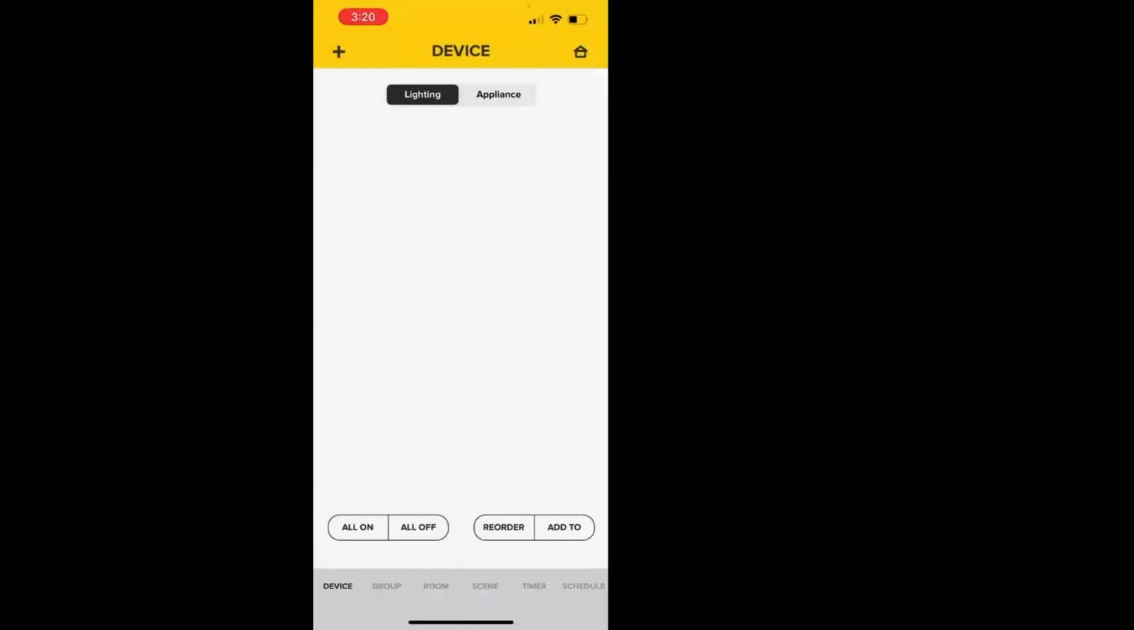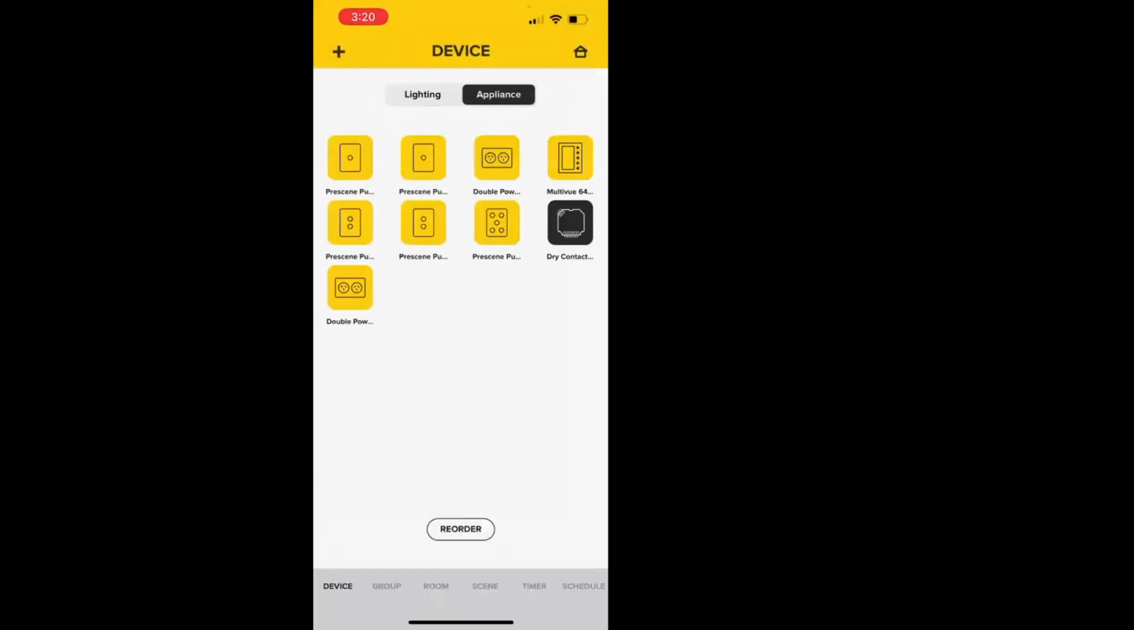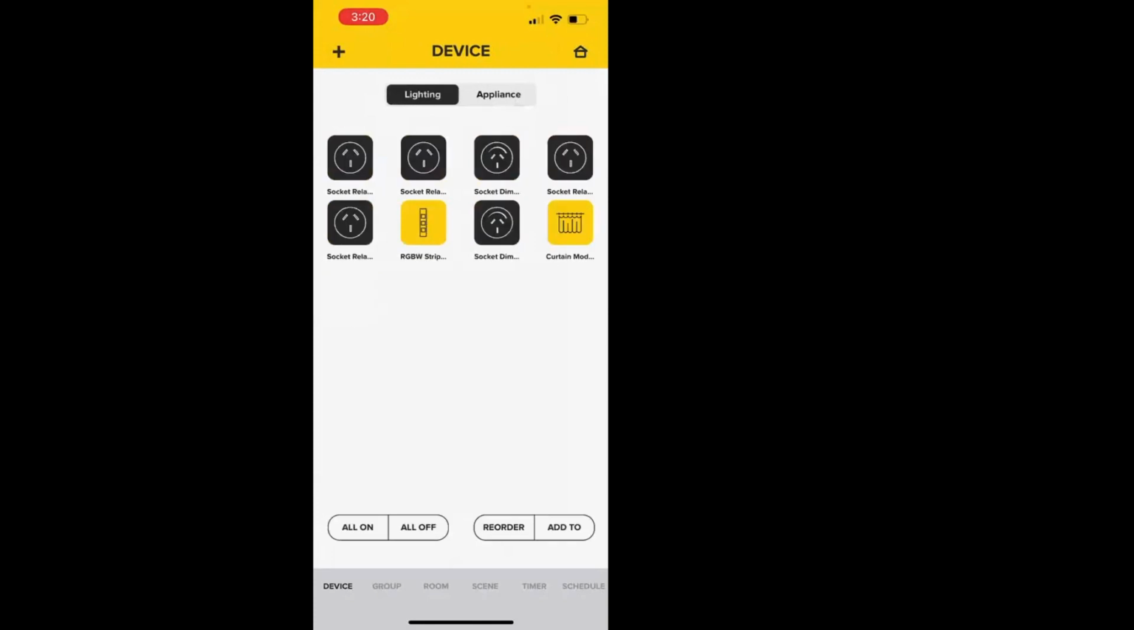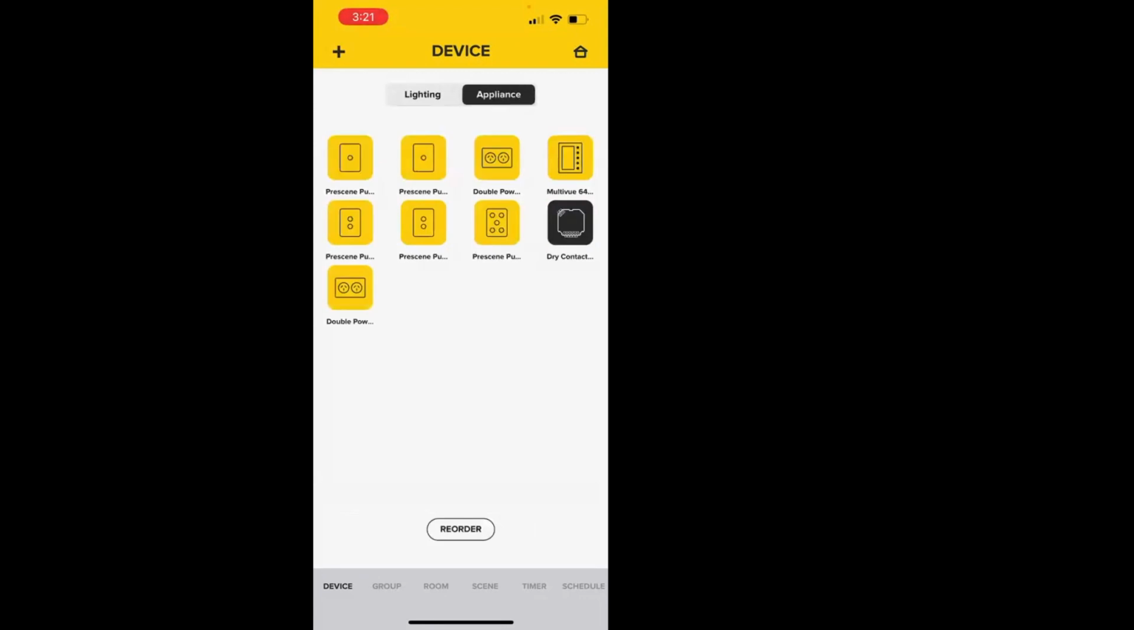So now we've added the remaining devices for the 2-bedroom apartments. Now it's asking, do I want to add more or go to device page? In this case, I want to go to device page. Up the top here, we're presented with lighting and appliance. All the lighting control devices are listed under lighting, whereas under appliance, you have your remote switches and other modules like your tri-contact module, your fan control module, these sorts of things.